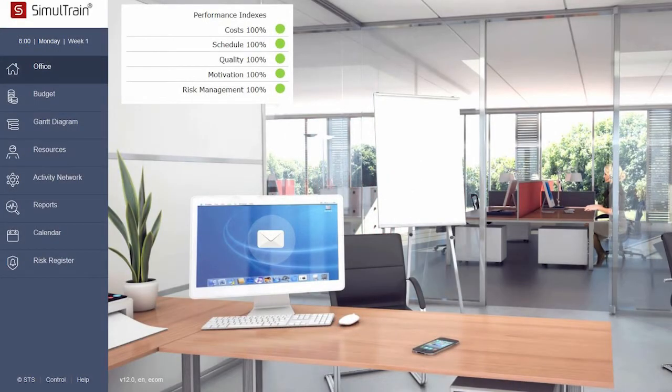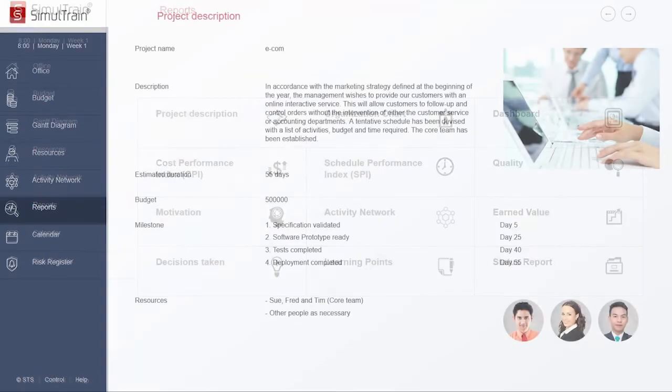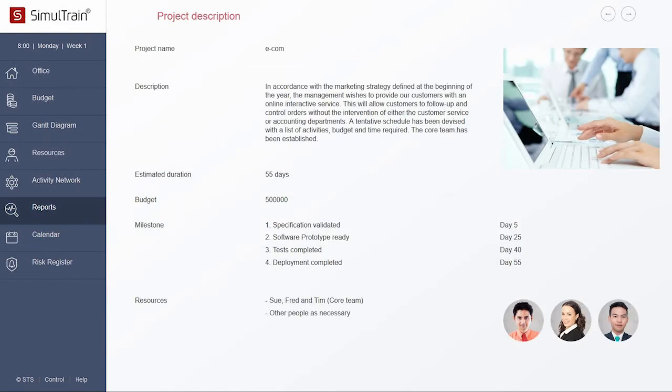This is your office. Try to find some information on your new project. Click on the button Report and choose the first report entitled Project Description. Your new project is called Ecom, and it includes 4 milestones. 3 people, Sue, Fred, and Tim, work full-time on the project. They're constantly on the project payroll, whereas you only pay the other people from your company when they work for the project.